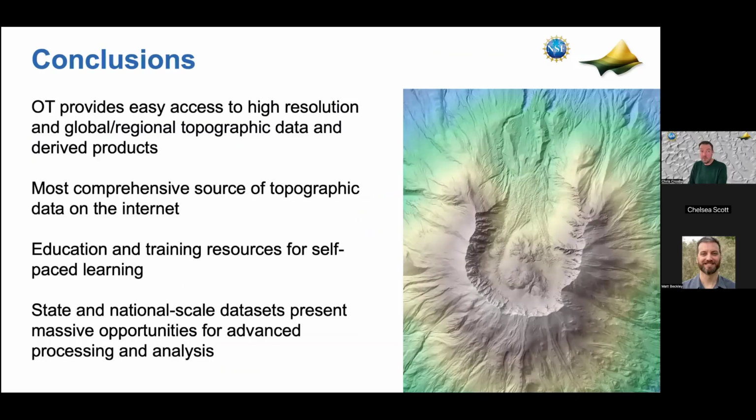So that's basically wrapping up this intro to OpenTopography, a quick pass through a bunch of different things about it. The take-homes, I think, are that we believe OpenTopography is the most comprehensive source of topographic data on the internet. It's not the only source, for sure, and it's not all the data. We're working on expanding, for example, our global footprint for high resolution data sets in other parts of the world.